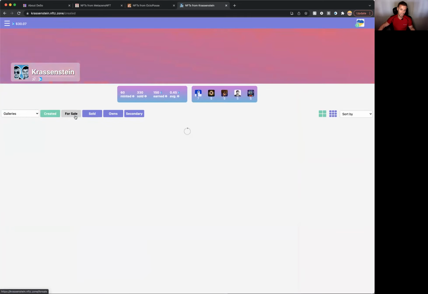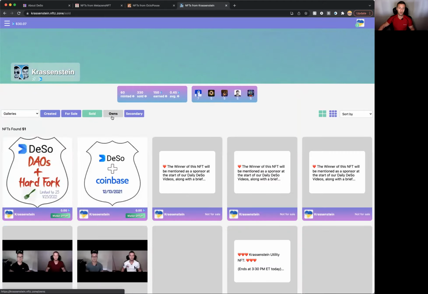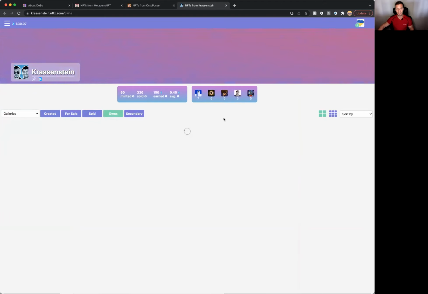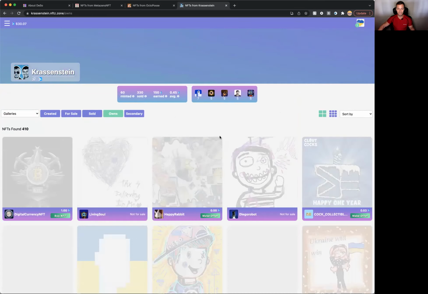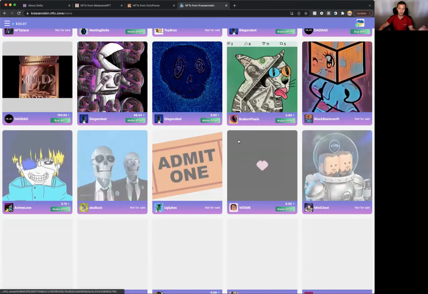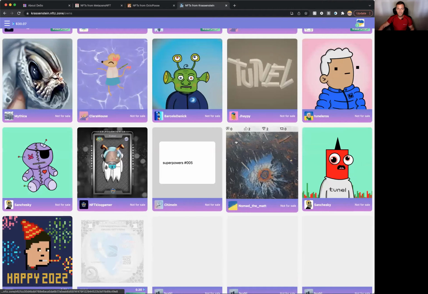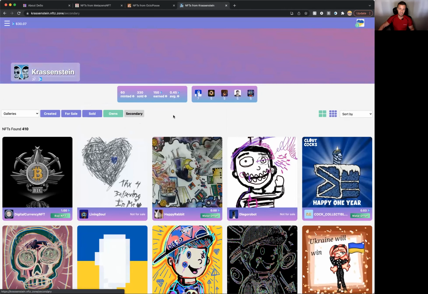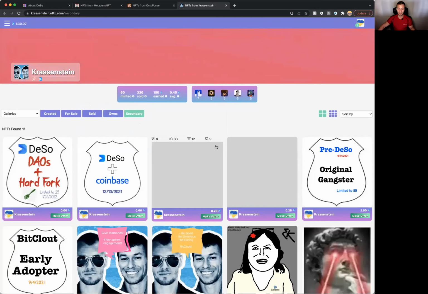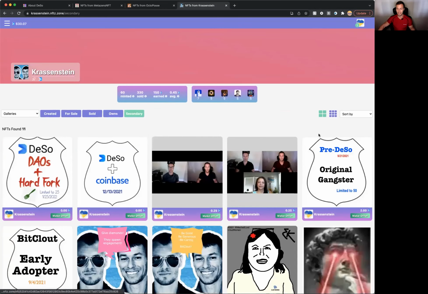These are NFTs we created. Then you'll have for sale. These are NFTs we currently have for sale. Sold. These are NFTs that we have sold. Owns. These are all the NFTs we own. I know we own quite a few. I think there's maybe like 400 or so. It's taking a little bit to load here, but these are basically the NFTs that we own. I think it's going a little slow this morning, but so these are all the NFTs we own. And then you have the secondary. So these are NFTs that we created that are currently up for sale on the secondary market.